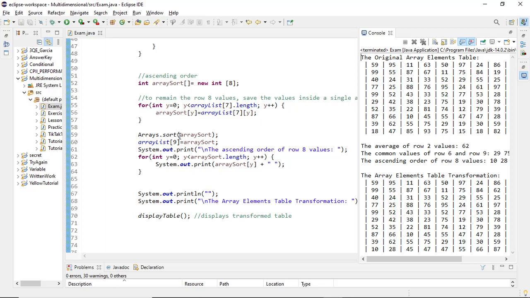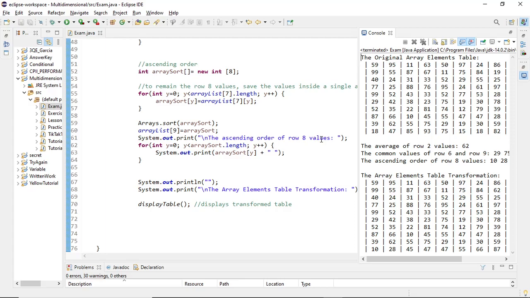So, after ko i-sort si row 8 value, 1D array values, in-store ko siya kay row 9 ng array list ko, or si index 9 ng array list ko, which is the row 10. After that, din-display ko si row 8 values using for loop. So, 1 by 1 ko siya din-display. But, naka-ascending order na siya. So, ano dapat i-display mo? Yung row 8 ba? Or yung sorted value ng 1D? So, syempre, yung sorted value ni 1D.